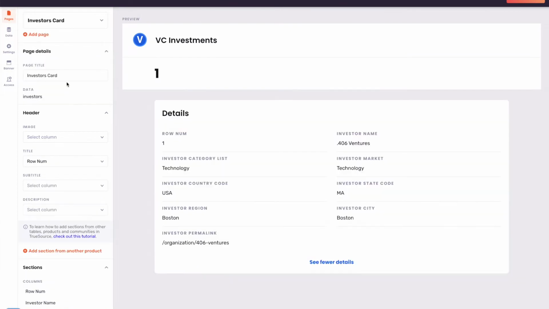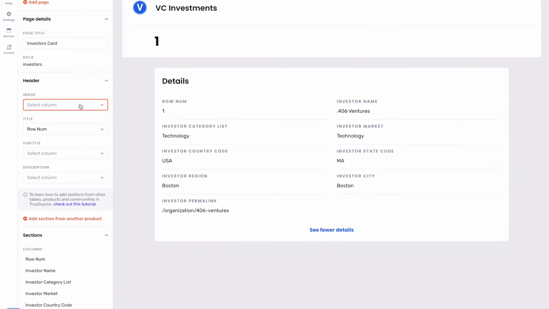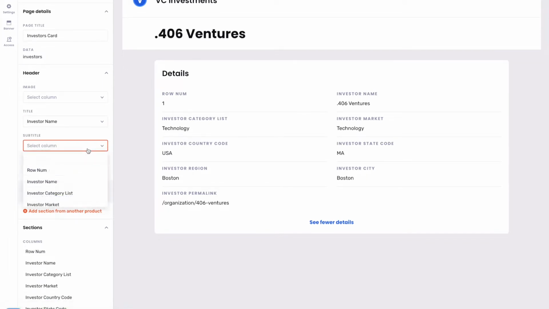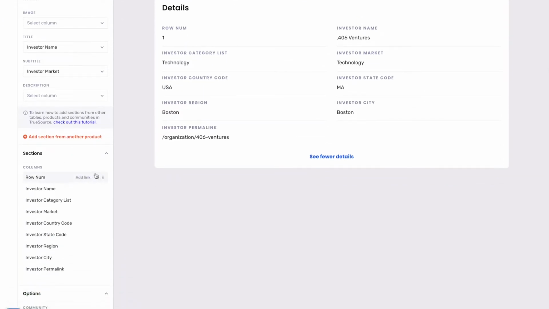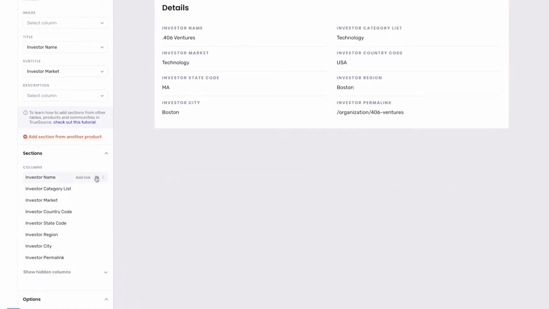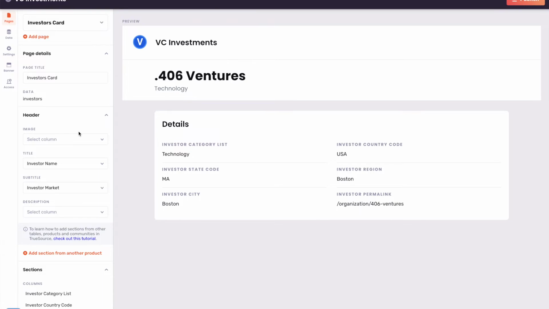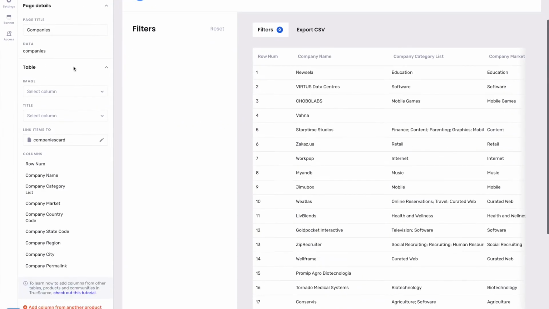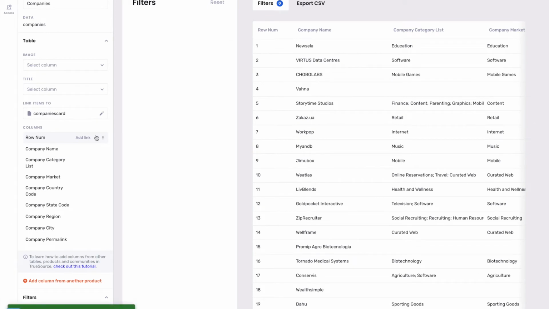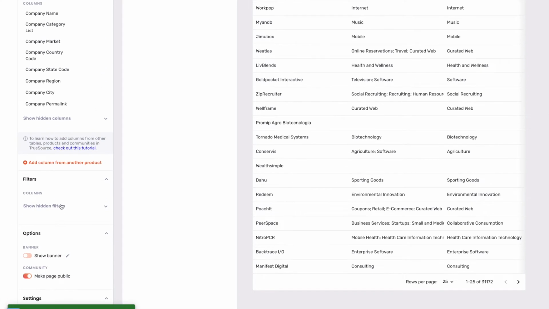Let's go to the investor card and define a title here, which would be the name, and define the subtitle as the market where this investor trades. And let's remove some unnecessary columns from here. We don't need name any longer, and we don't need market since they are the title and subtitle respectively. Now we're going to do the same with the companies. So with the company, remove unnecessary columns, add filters, and all of them make sense.